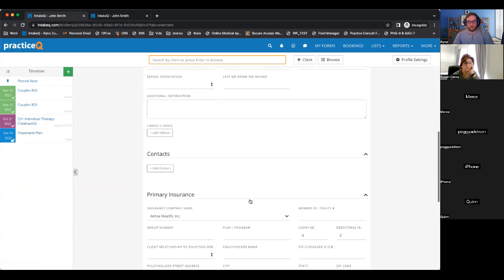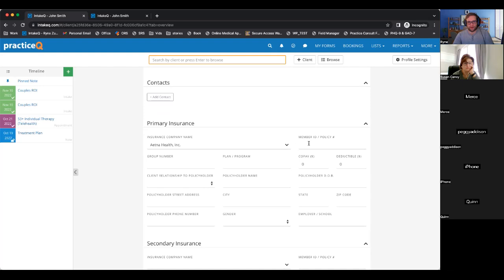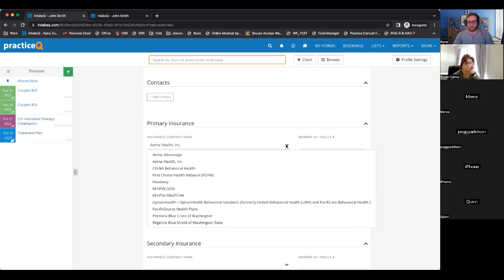So I put in the insurance company. I don't put any other information on here really, because what I'm going to be doing is submitting what's called a ghost claim. So it's going to act like the claim was submitted, but it's not actually going to be submitted to the clearinghouse that you're using. So I don't really enter any of this information for the insurance payer. I just select the insurance company that is being billed.